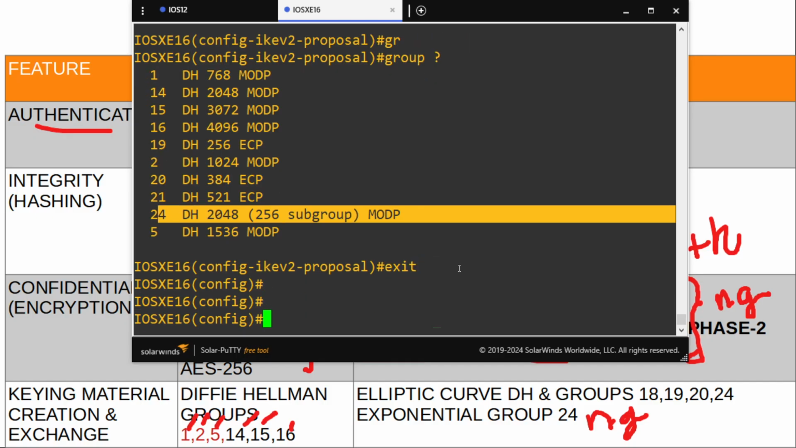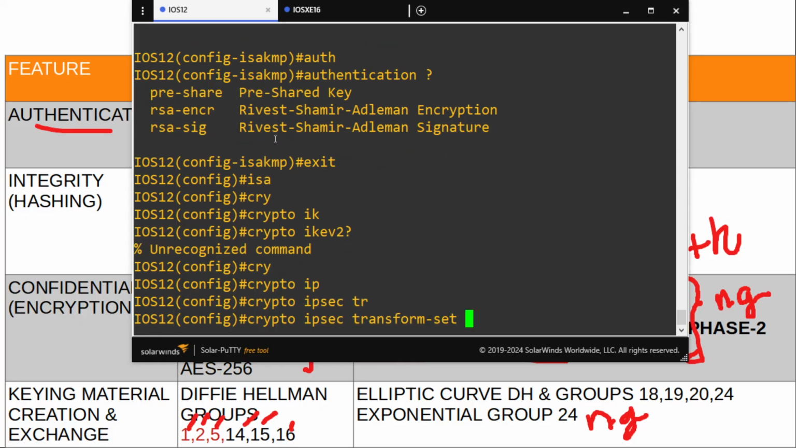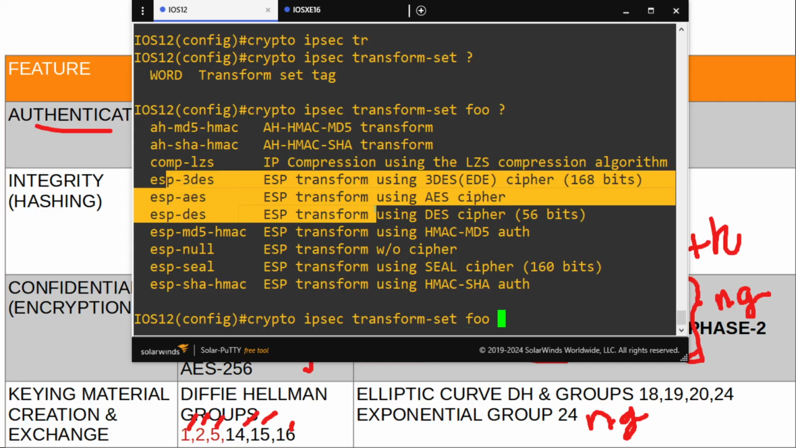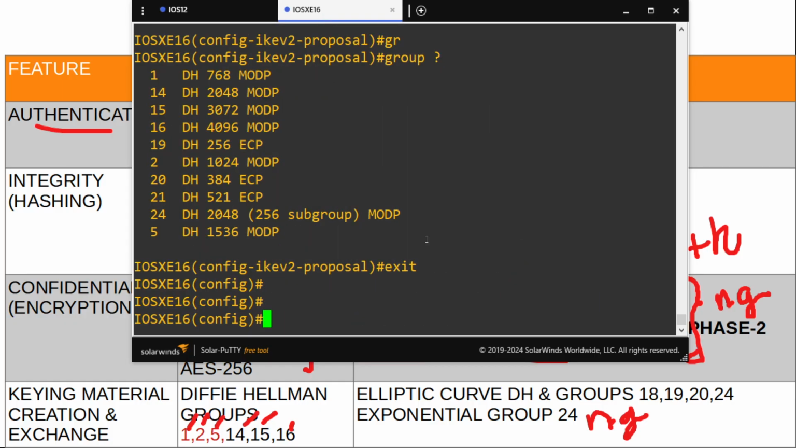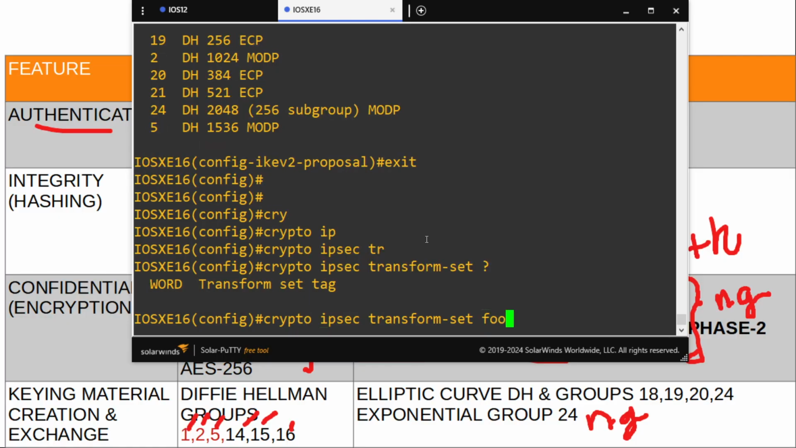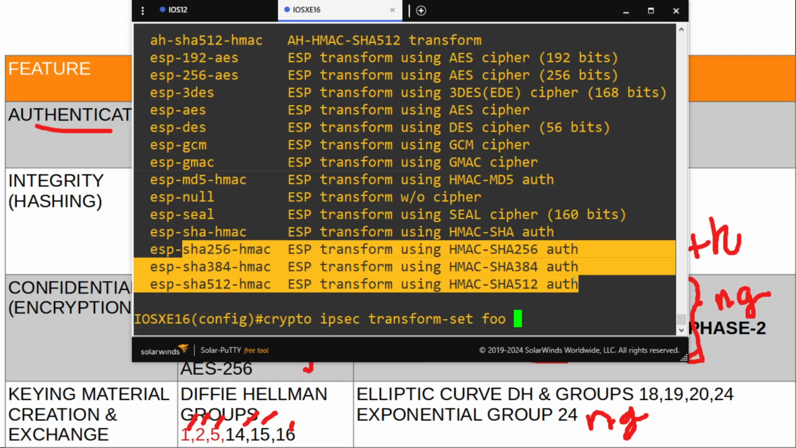Now for phase 2, with the old IOS, we had only triple DES and AES for encryption, and MD5 and SHA for hashing. Now, for phase 2, with the recent IOS, we have new generation of algorithms with more recent hashing options.